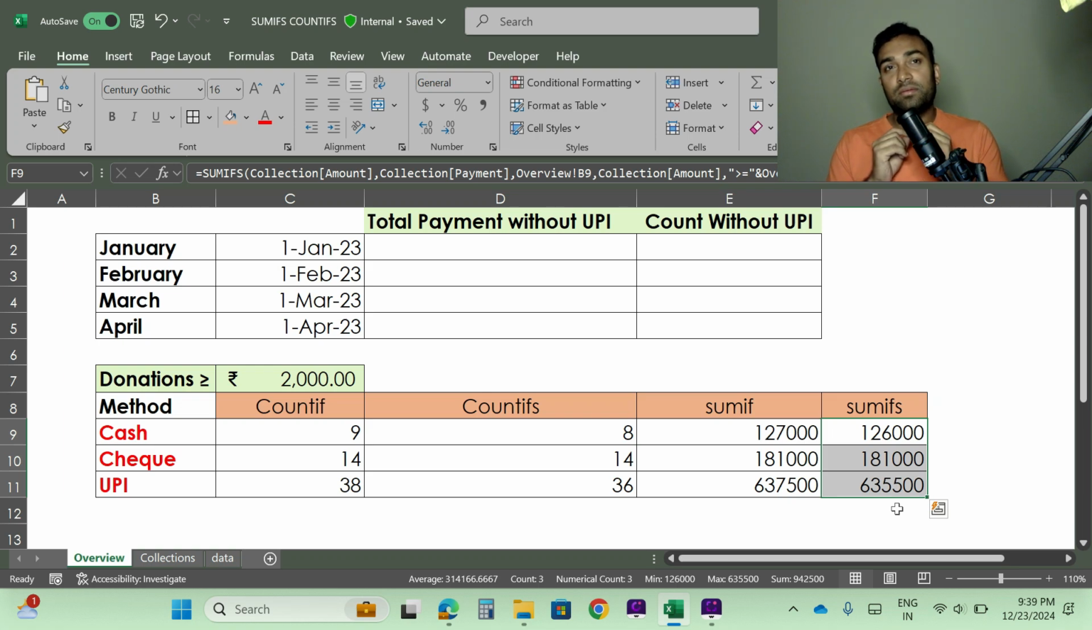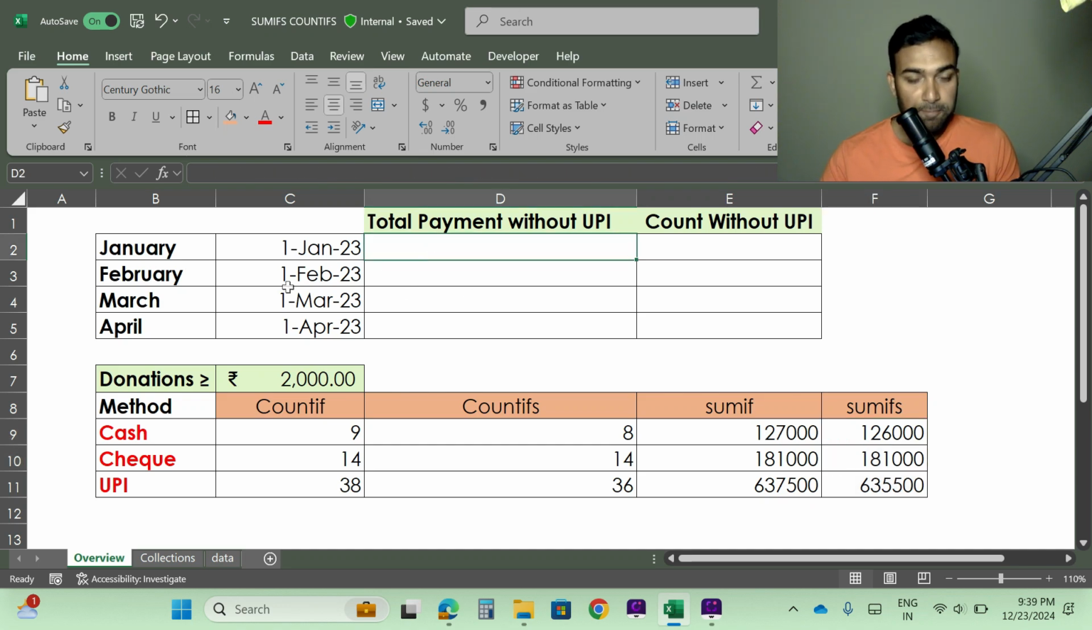Now I will share with you something advanced level. Suppose here date is there. Suppose I have taken only 4 months. In your case it might be 6 months, it might be 1 year, anything. So now date is there, 1st Jan, 1st Feb, like this way I have the data.